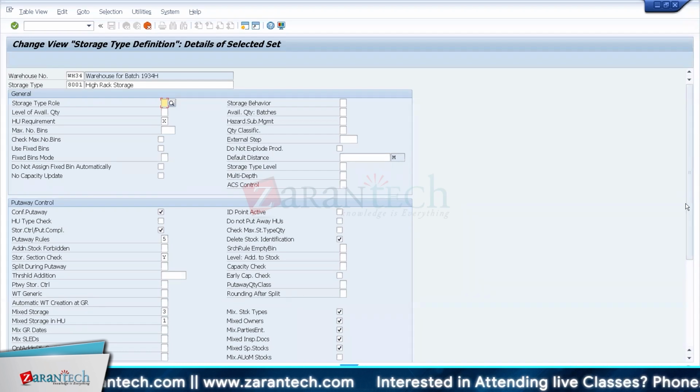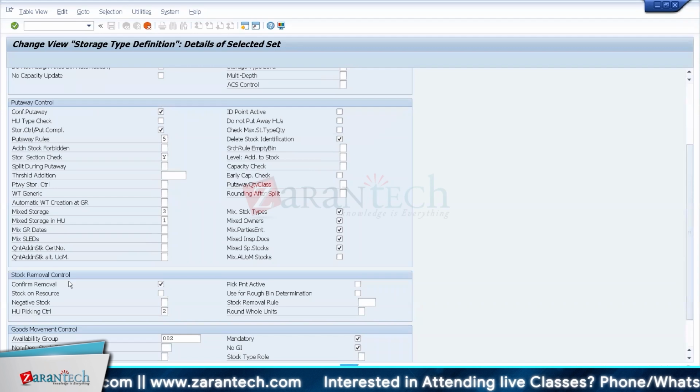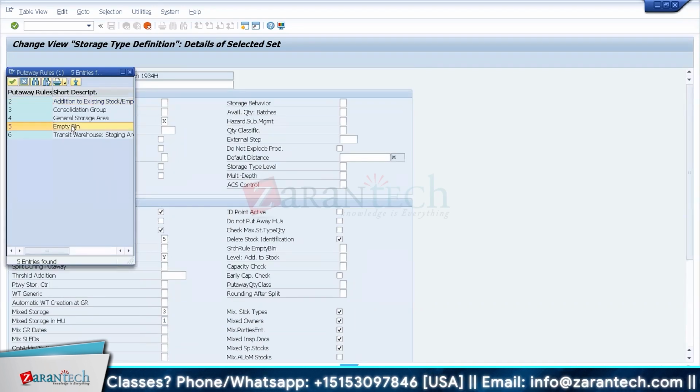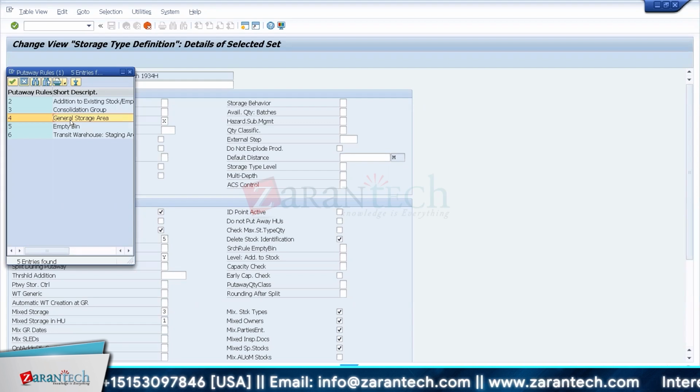Okay. So this is the put away section. We have the stock removal section. So for put away, the important fields are like the put away rule, how we control the product going into a storage. And when it goes into a storage, what type of rule do we have? For example, in the rack, if it's empty, the system always looks for an empty bin. If it's a general storage, just one or two bins in a general area, addition to stock in a fixed bin storage.